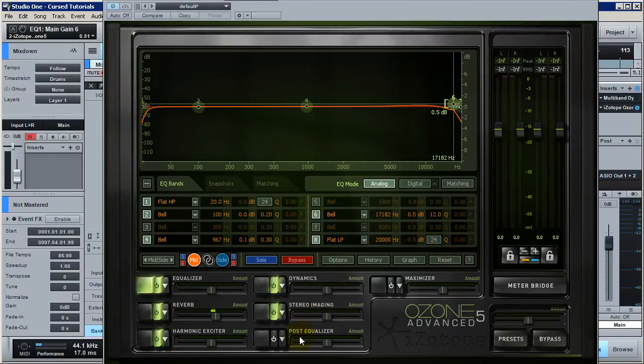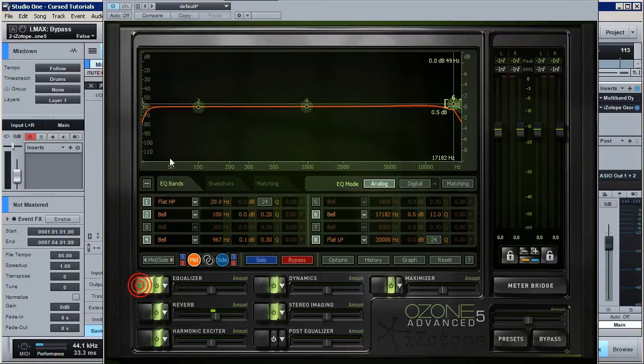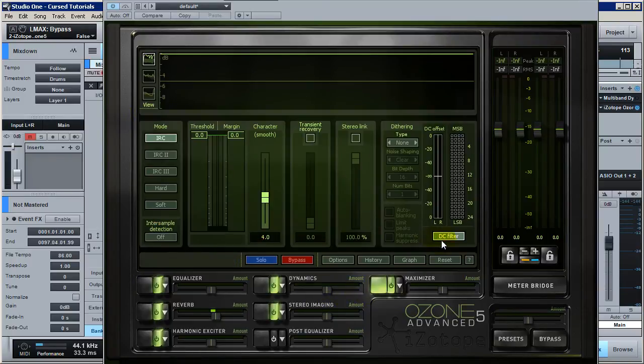And the maximizer on here has a DC filter. So you're good to go. All you've got to do is cut this DC filter on and you get rid of all your DC offset. That's basically what you would pretty much accomplish by taking all these lower frequencies out. But I'd rather just rely on this DC filter right here to do that.